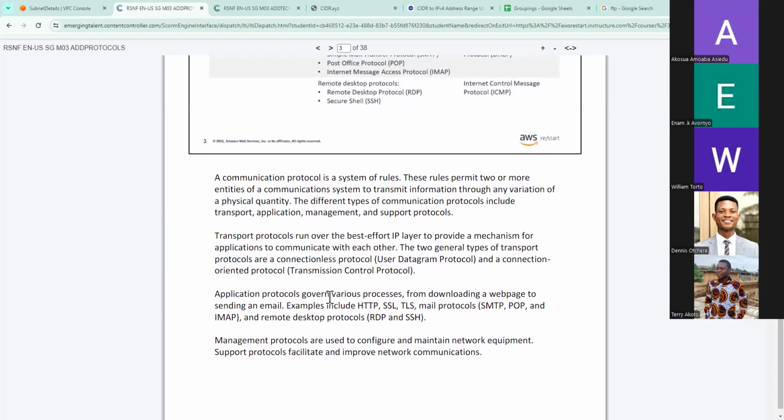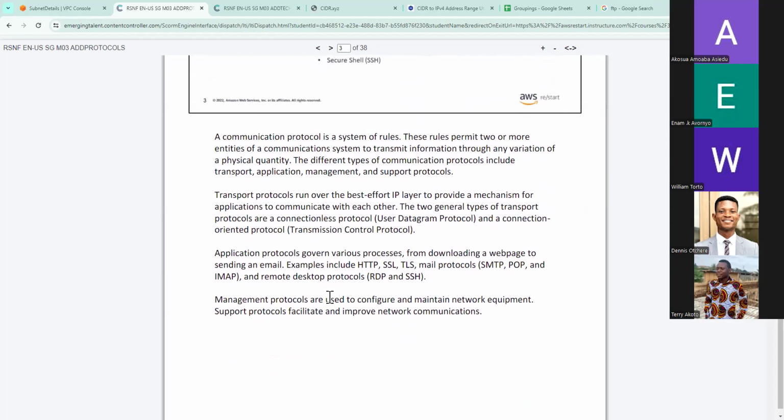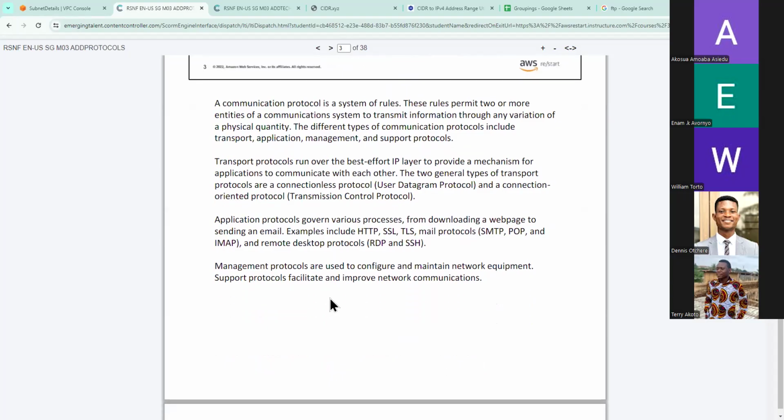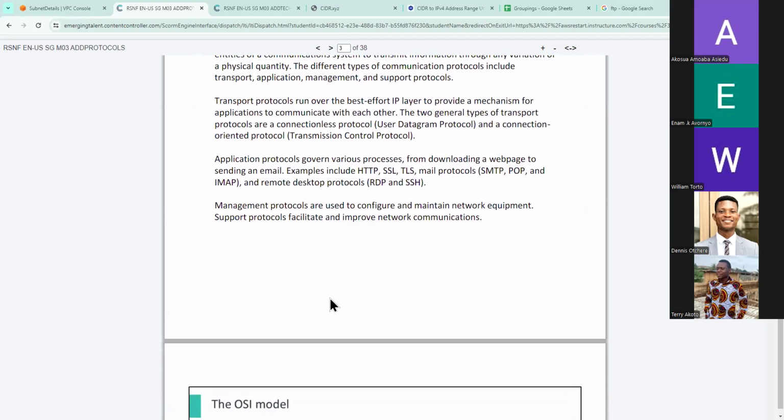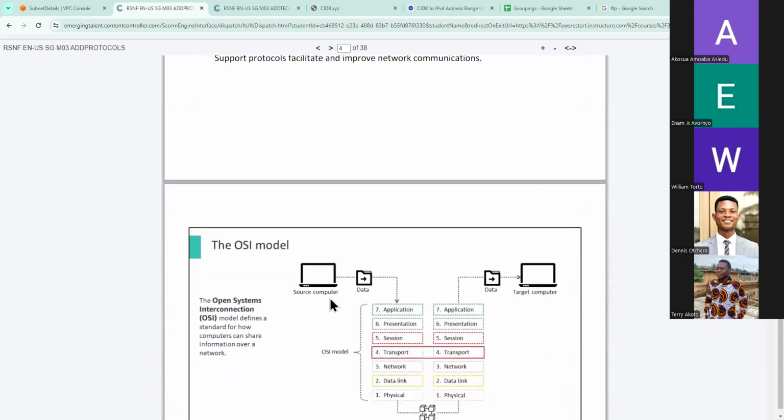Okay, we've looked at the two transport protocols, and for the application protocols, they take care of the processes from downloading a web page to sending an email, etc. And the management protocols are used to configure and maintain network equipment.